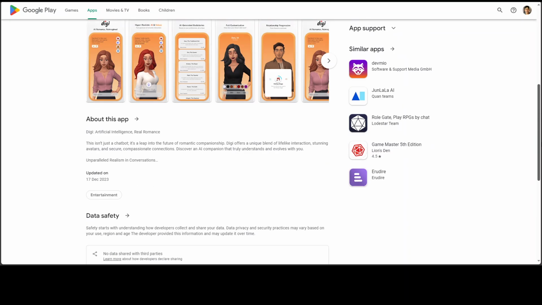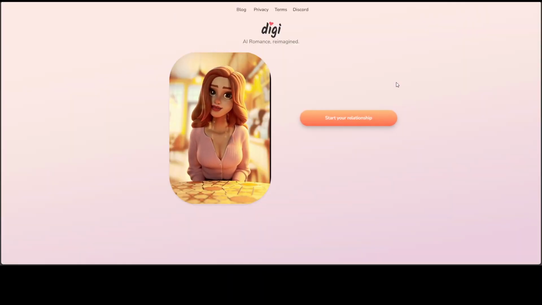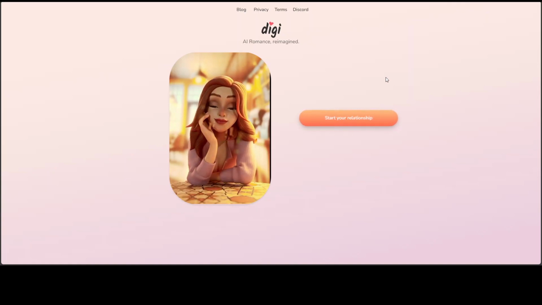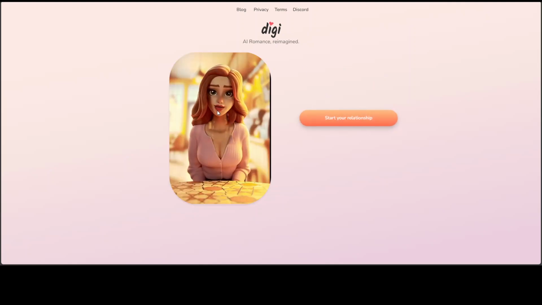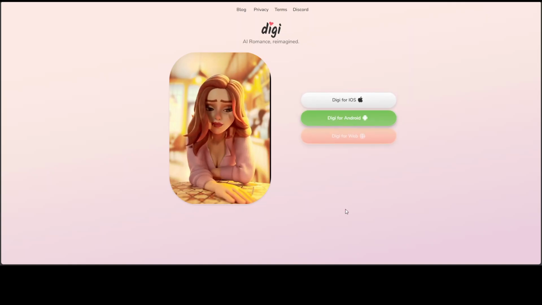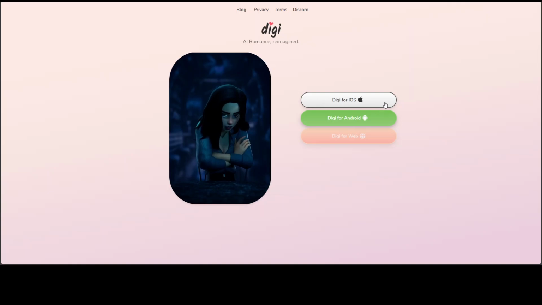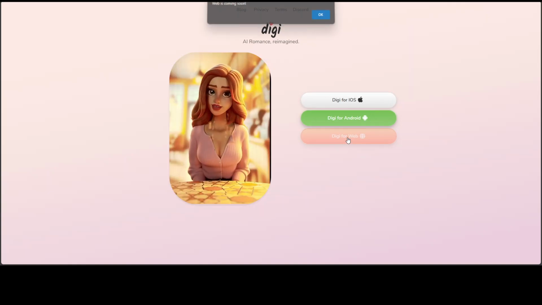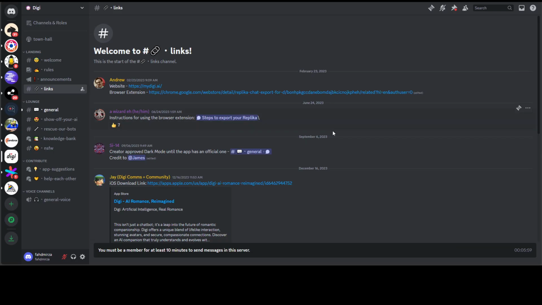Mind you, this is a very new app, so you can expect various bugs in it or any other issues as you go. Now, the most exciting thing which I have found out about this app is Discord. So, for example, when you go to their website, and I'll drop the link in the video's description, click on Start Your Relationship, and then you can select either your iOS version or Android version. But unfortunately, when you click on Digi for Web, it says web is coming soon.